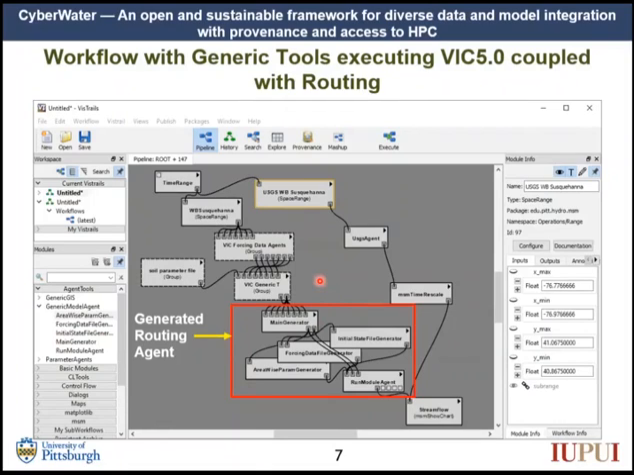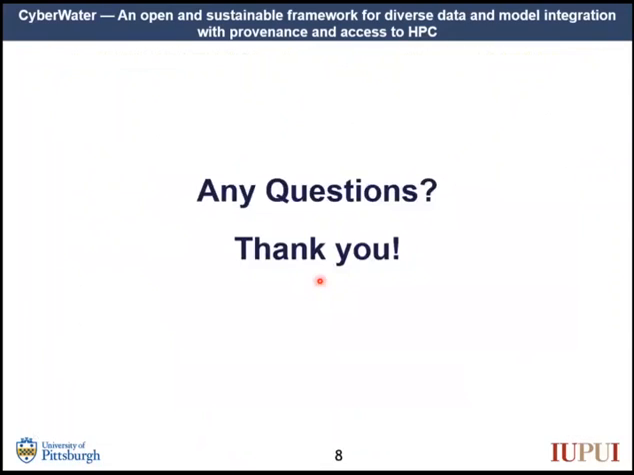Okay, so that's the basic idea for the generic model agent tools and the topic that we are going to work on today. So any questions for me?